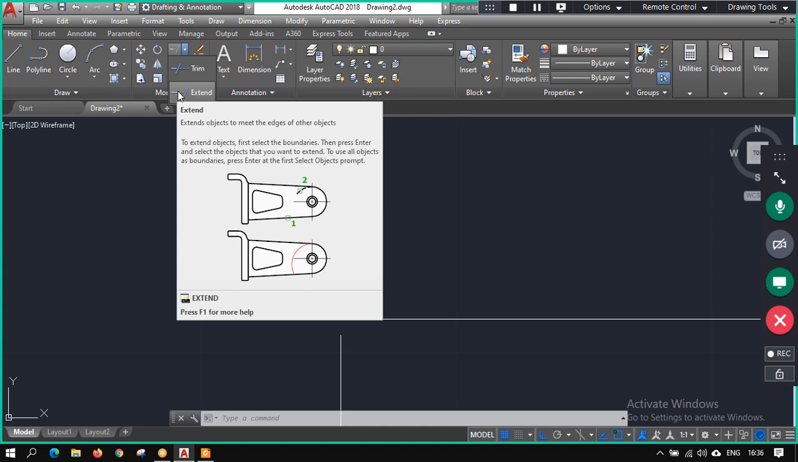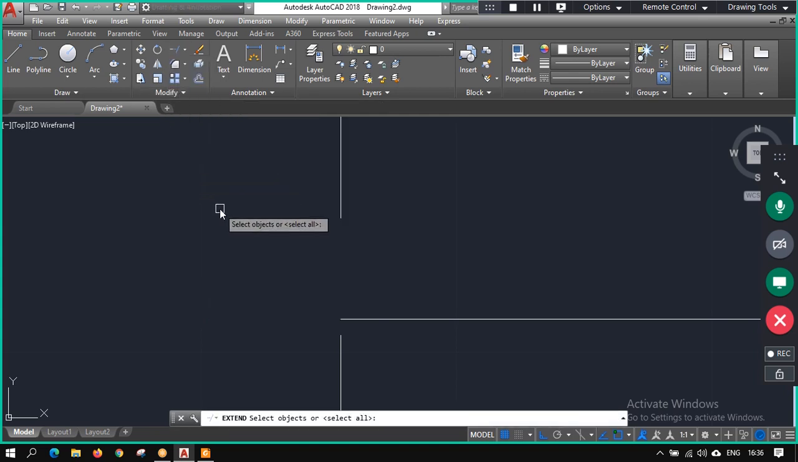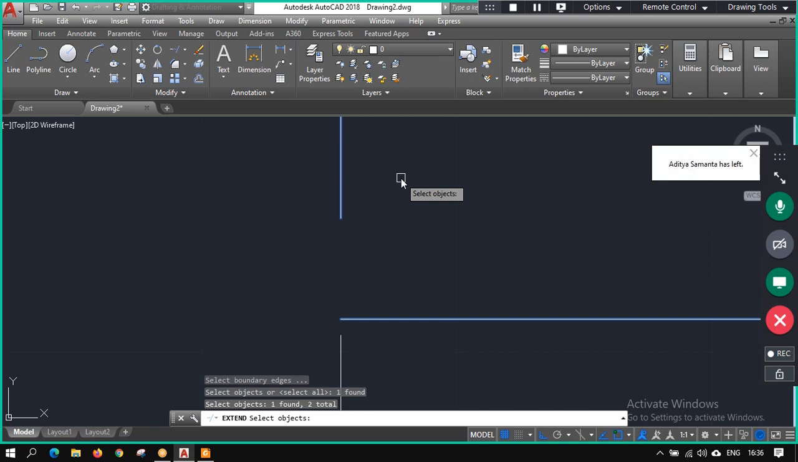Now let us click on Extend. Then it is asking to select an object. I have to select a reference object. Let the reference object be this one, where this line will come and meet. Then it is asking me to select the object to extend. I'll select this as the extended object. Then press enter.